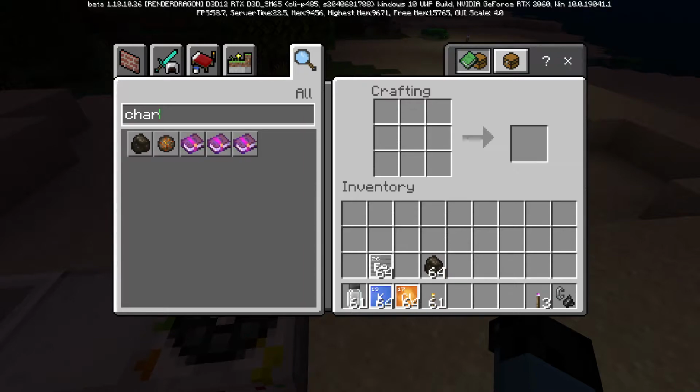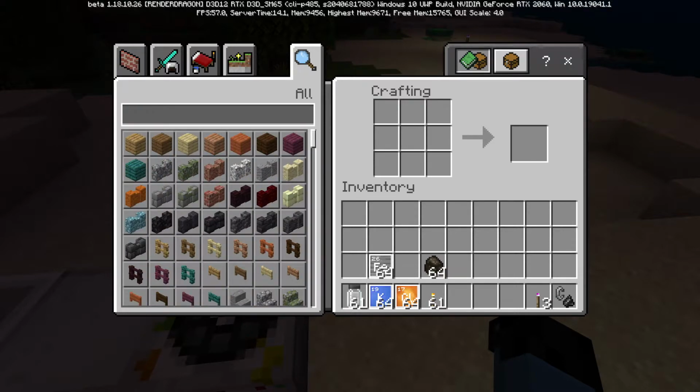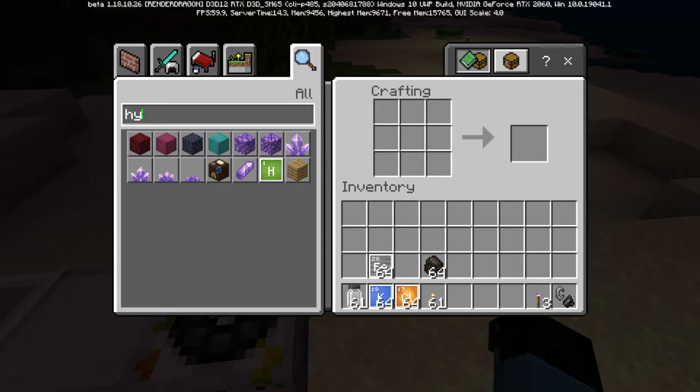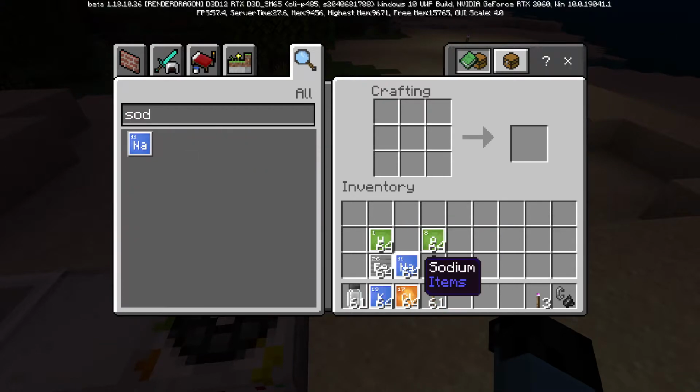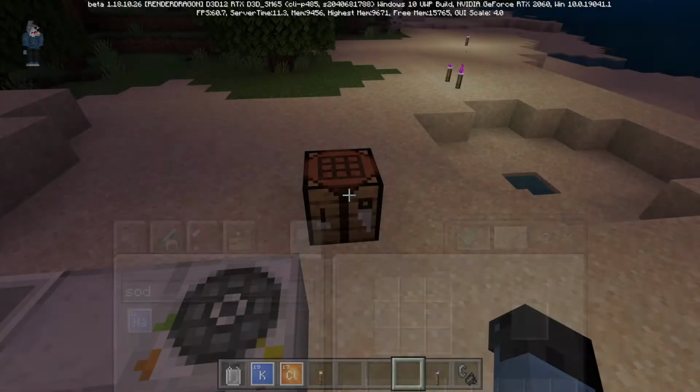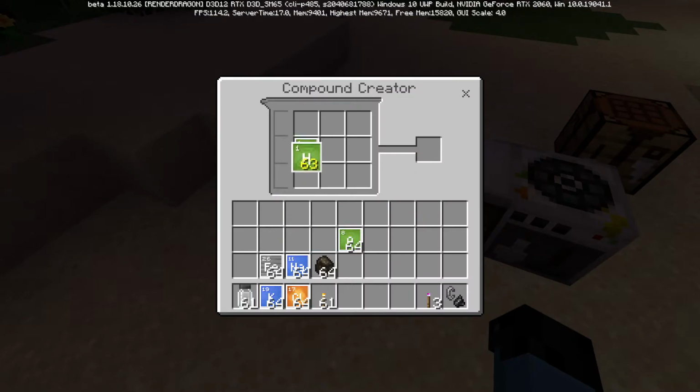So, to craft water, you're going to need H2O, which is basically hydrogen and oxygen. You're going to put that into the compound creator, and then you're also going to need salt, which needs sodium and chlorine. So starting off with water, you're going to need 2 hydrogen and 1 oxygen. Then you get water. The next thing that you're going to need is salt. To make the salt, you're going to need 1 sodium and 1 chlorine, just like that, and you get salt.